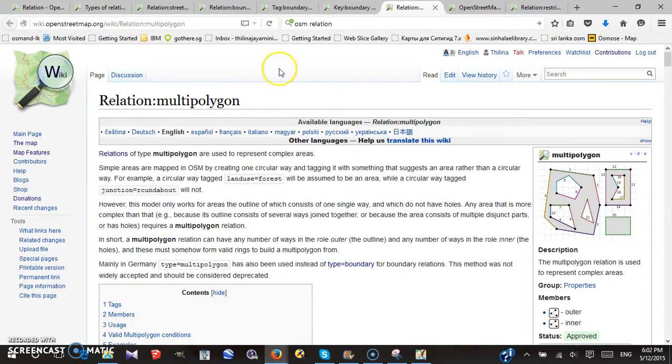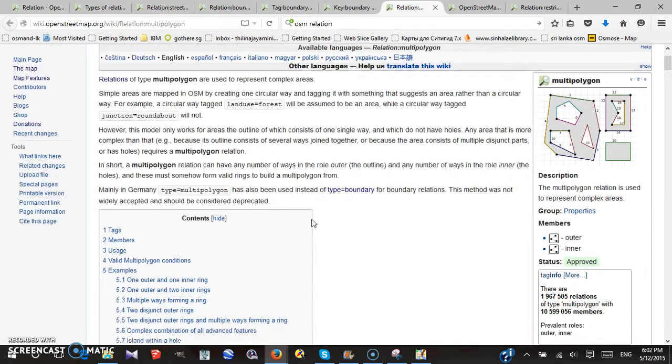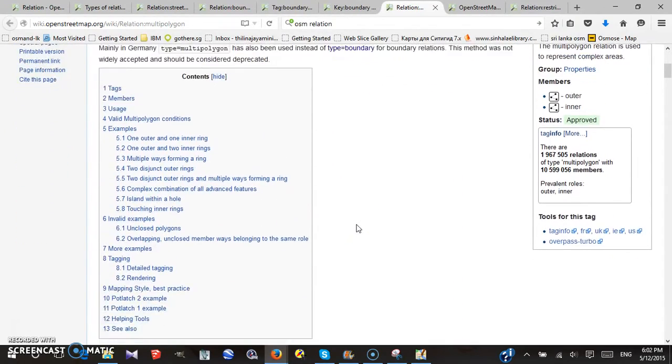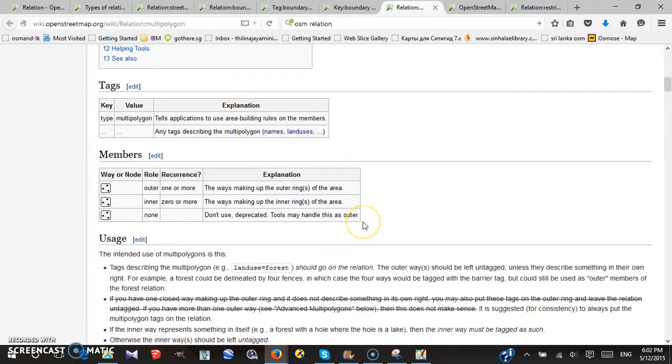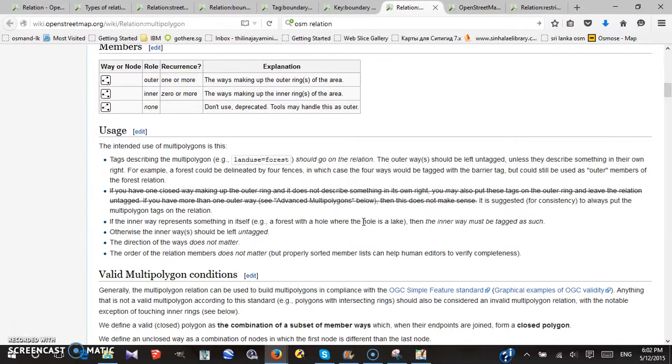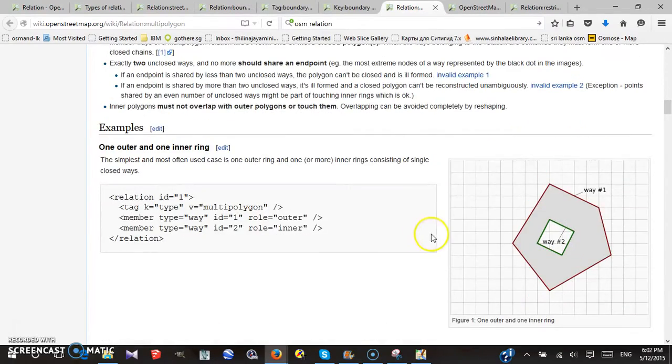Okay, here's the wiki page for the multi-polygon. Once you have time, you can go through this page, and this will have several details about drawing multi-polygons, but I will cover the most basic ones. As I mentioned before, a multi-polygon consists of two or more members. So this is the basic one. You can see that way 1 is the outer and way 2 is the inner, so it will create one multi-polygon.